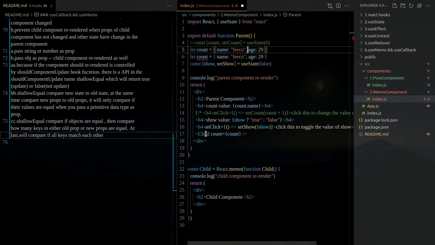Why is it called shallow equal? Because it will never compare the values. As long as you have a name key and age key, even if the values are not equal, like this hello world, shallow equal does not care about that. It will never re-render the child component, right? Because they have the same address, the same count of keys, and the same key names, the child component will not re-render.